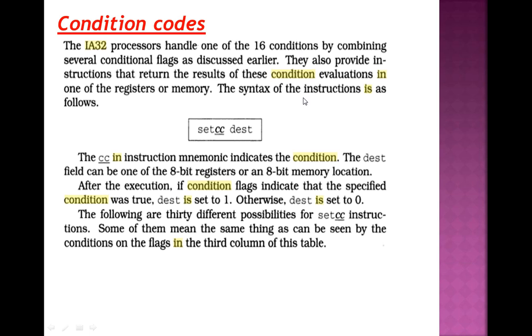The syntax is as follows. This is the syntax of the condition, that is SET CC destination. CC is the condition, and this is your destination. The CC in the instruction's mnemonic indicates the condition. The DEST field can be one of the 8-bit registers or an 8-bit memory location.